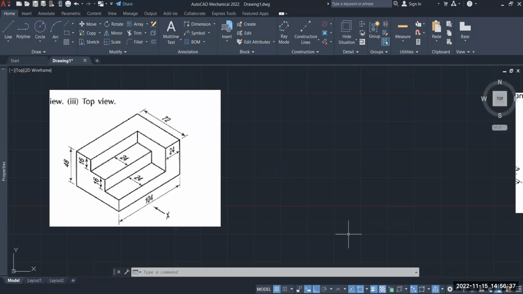For that, let me switch on ISO snap first. Let me try to construct this side view portion, that is 48 height and 72 width, and 16 step length, 24 width, 16, 24, 16, 24. So actually it is in side view now, so we need to change our ISO axis also to side view. So this is front, this is side.